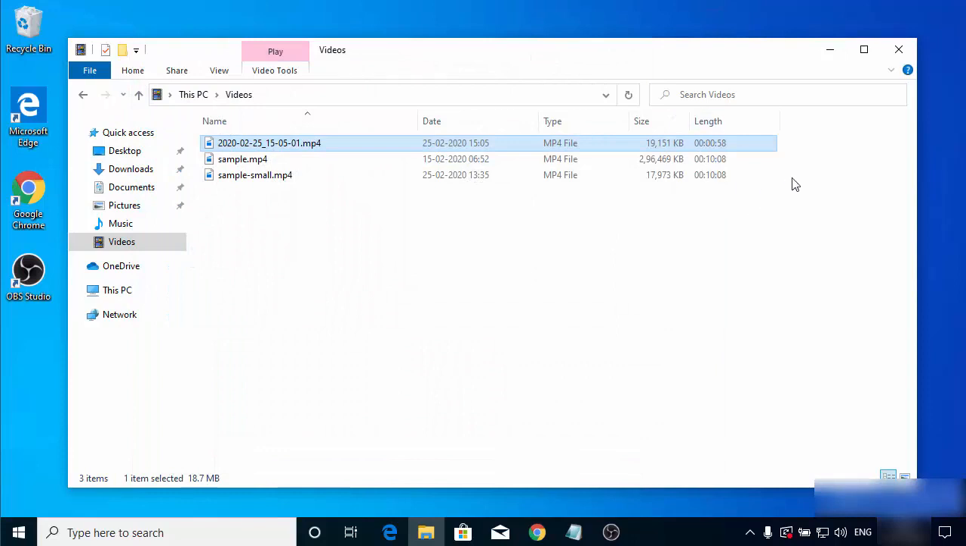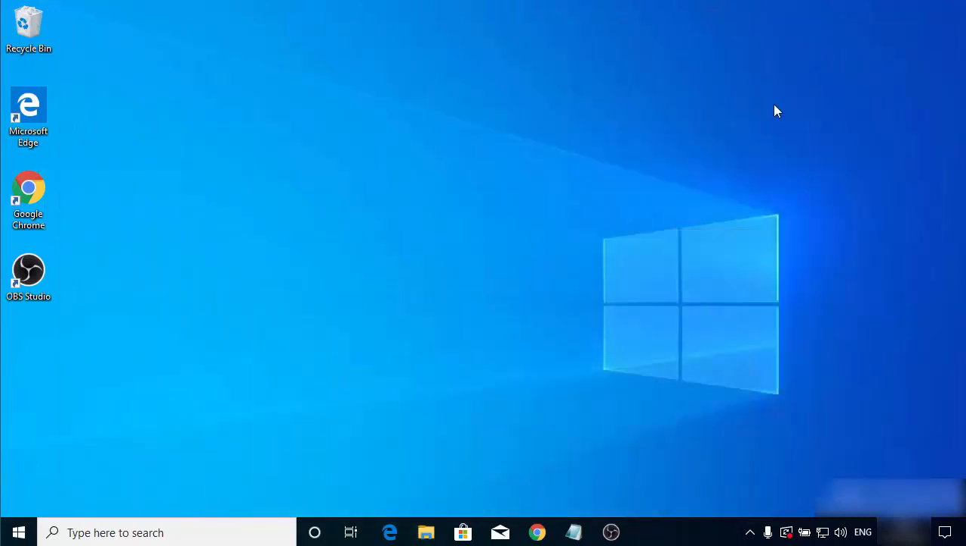So this is how you can download and install OBS Studio and configure it for screen recording. I hope you have enjoyed this video, and I will see you in the next video.